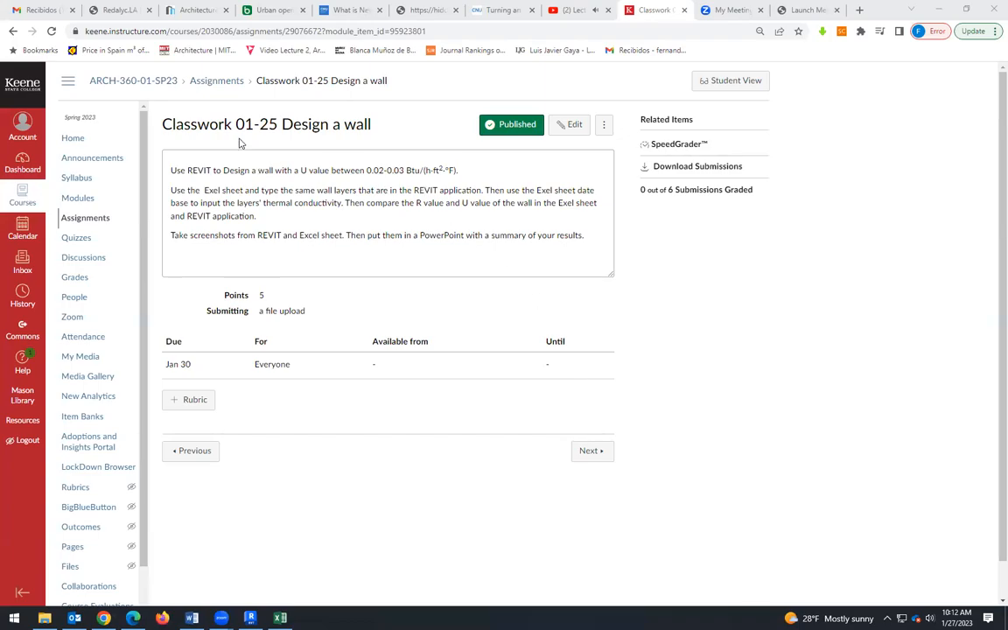Okay, the goal of this assignment, the 125, design a wall. So you have to submit this by January 30th. It is to design with REVIT a wall in which the U value is between 0.02 and 0.03. Okay.